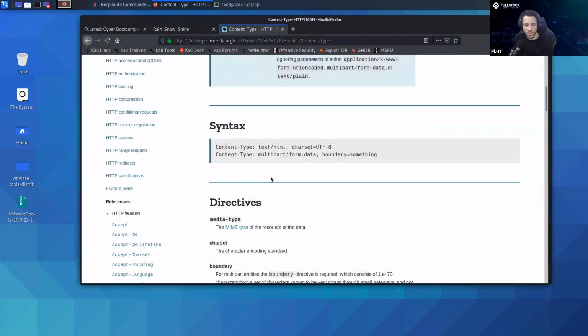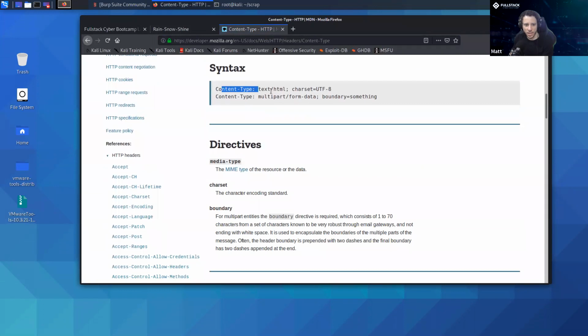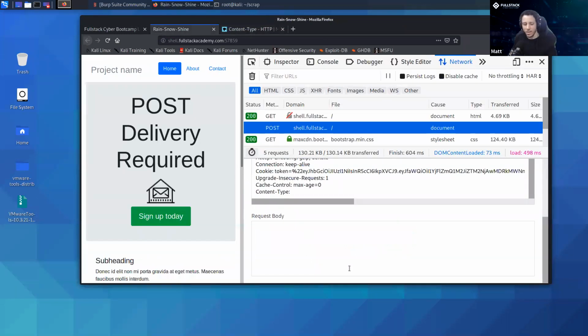It tells you the syntax, right? What type of content you want to send. And we're sending JSON content in the body, right? The server has to know what type of data the body is in so it knows how to interpret it. And this is where that information, that metadata, gets sent. So application/json.